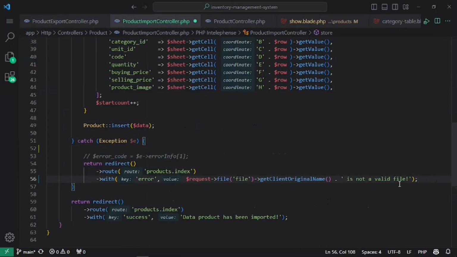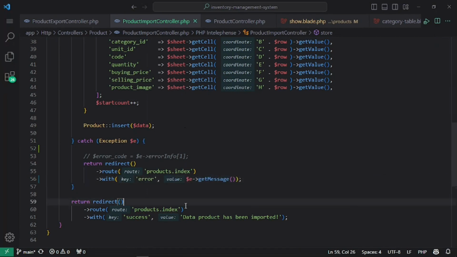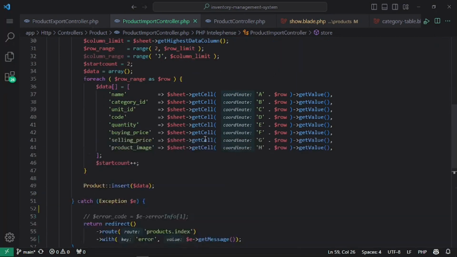Is not a valid file. No, this is not. So $E of get message, yeah. So this will show or return the actual error message that was returned by this process.